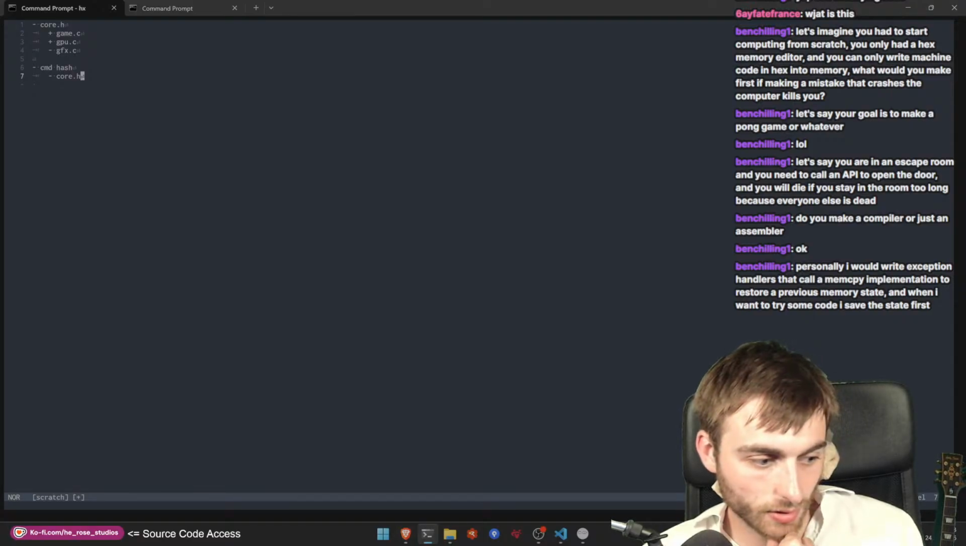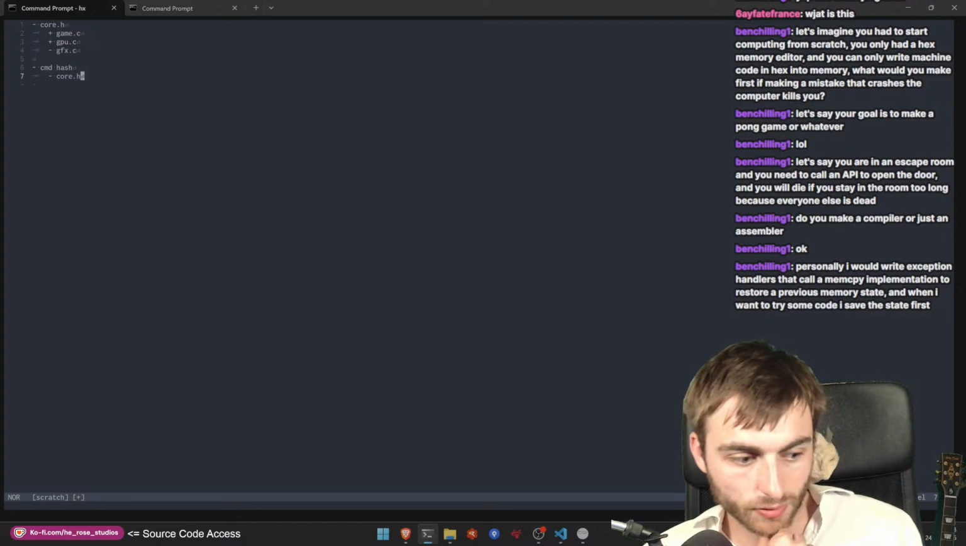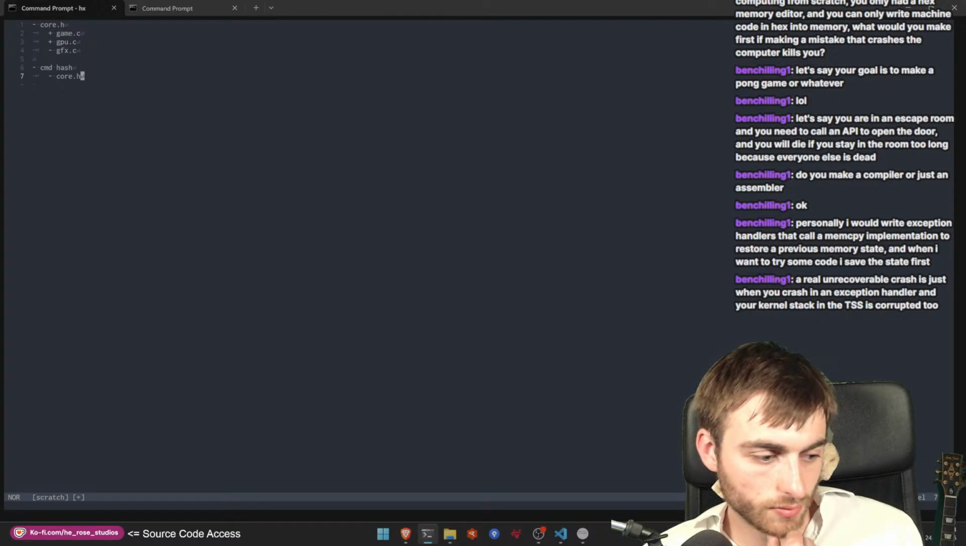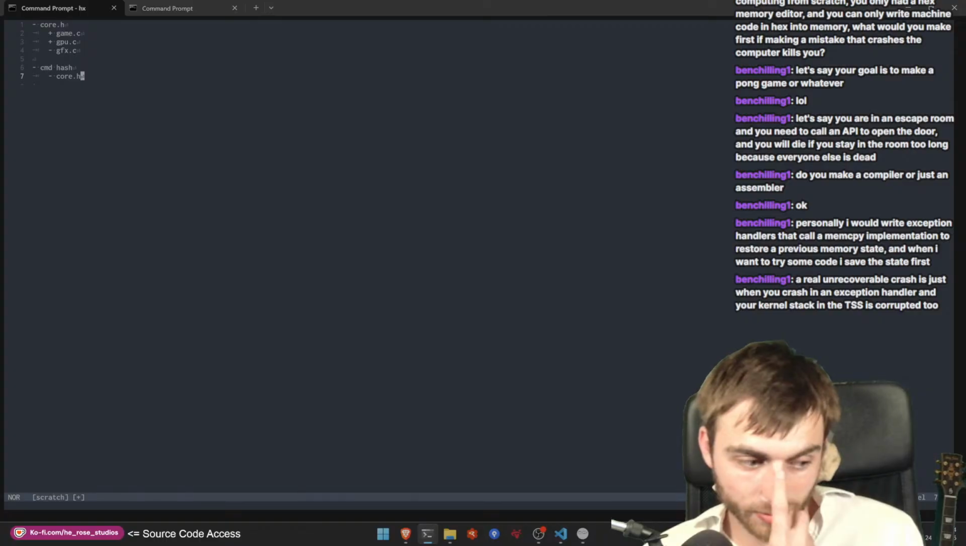Personally, I write exception handlers and call my memcpy implementation to restore previous memory state. Then I'll try to clean. So try some code and save it first, right? Yeah, exactly. That's the thing, you can crash a crash handler or whatever.